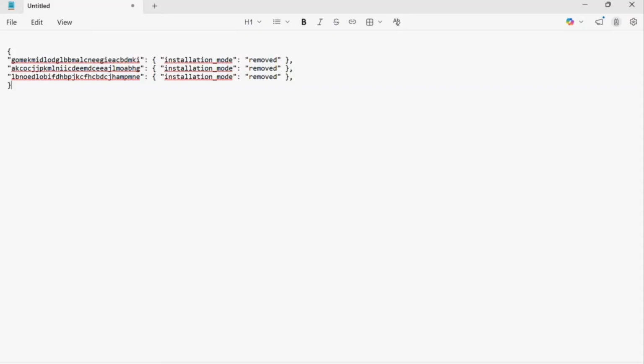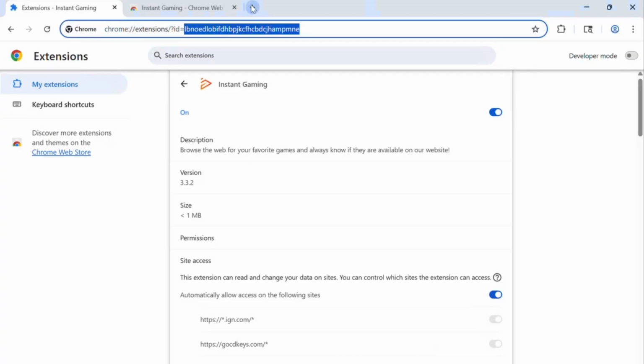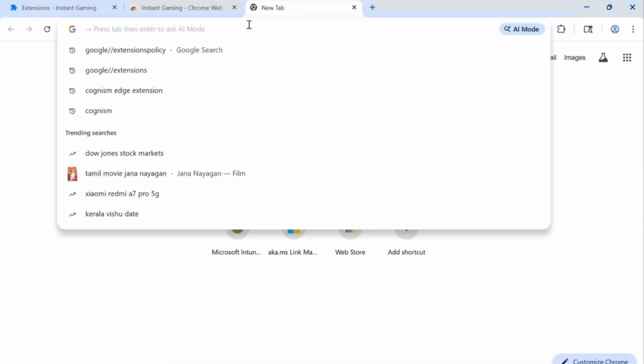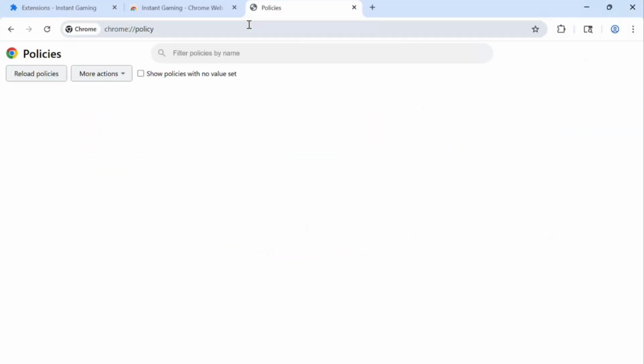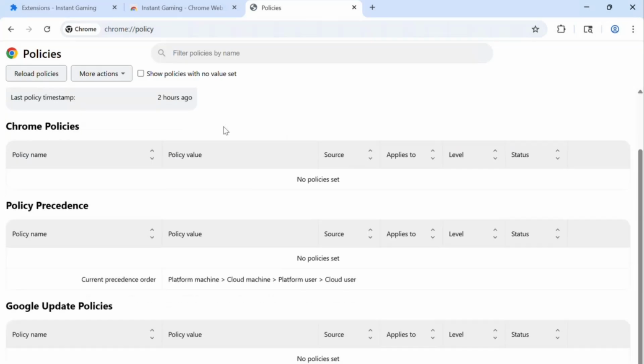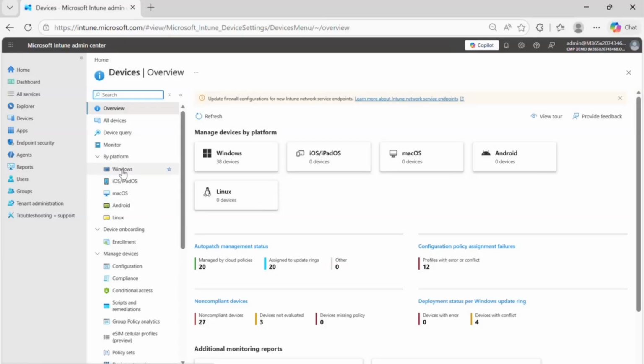Now before creating a policy, let me go to the Chrome browser, and if you search chrome://policy, you can see that as of now, there is no policy received from Intune and there is no option or policy configured on this. So when we are configuring this policy, we will see some information in this location. So now let's go to the Intune portal and let's create the policy.